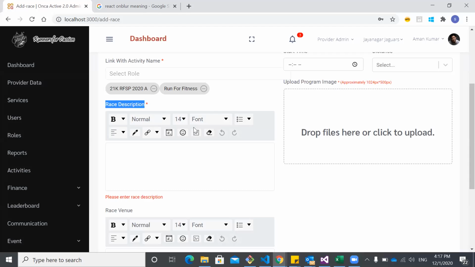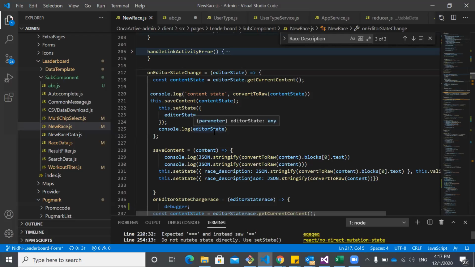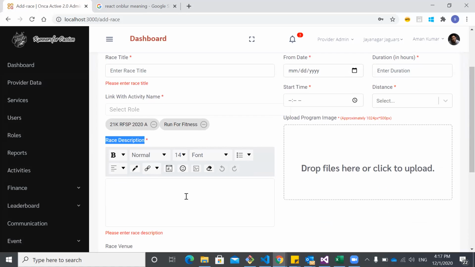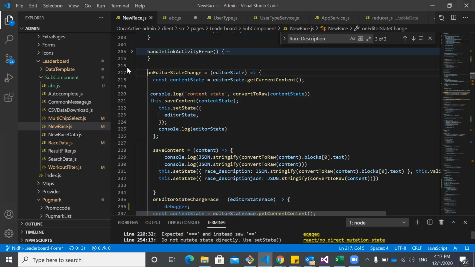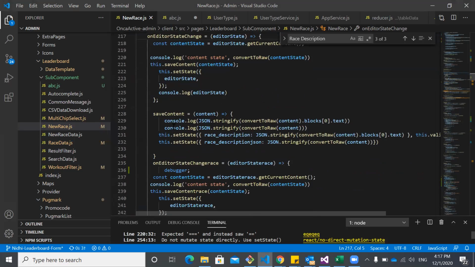For the rest title, for the two functionalities which we have done, on change and on blur, one method is called, and in that we are setting two properties. One is rest title and the second one is rest title valid. Similarly, on click of the rest description editor box, we are doing similar methods.